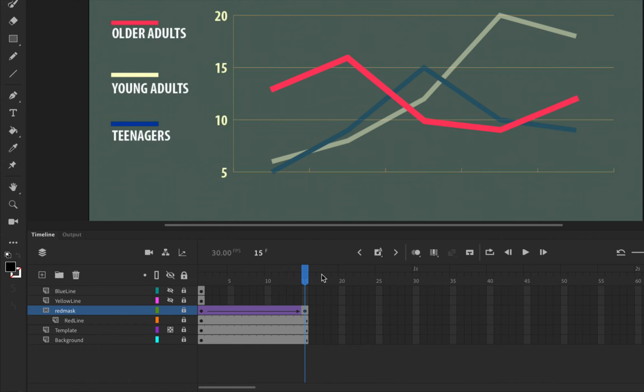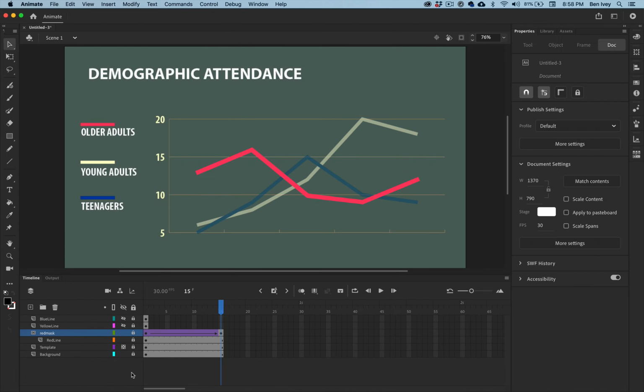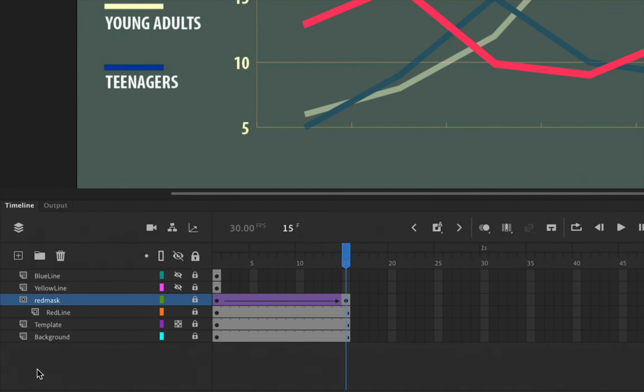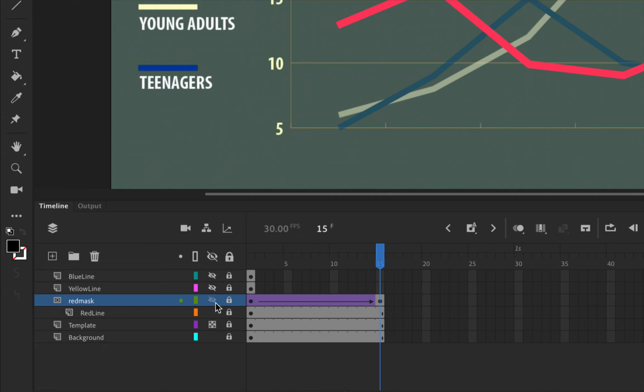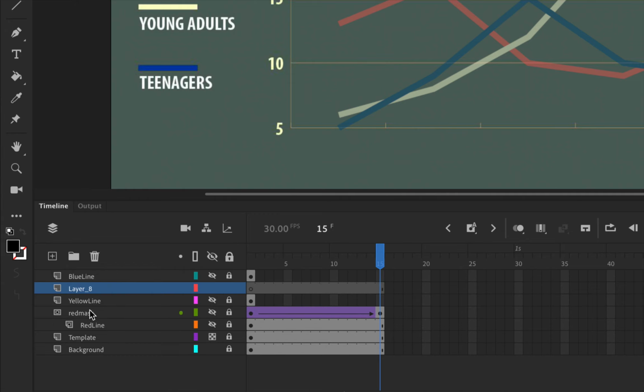So this is the process we're going to do for the yellow and the blue line as well. Let's start by going down to our timeline. I'm going to turn off the visibility for our red mask and red line. And let's focus on the yellow line. So select the line with the color and make a new layer on top. We're going to call this our yellow mask.